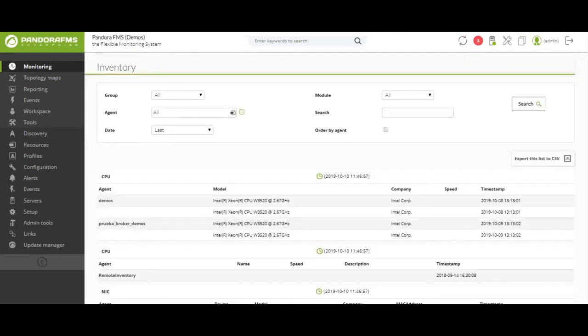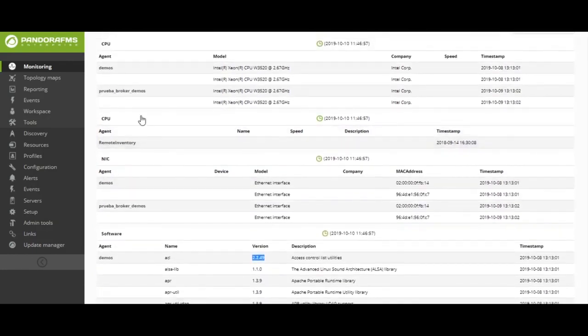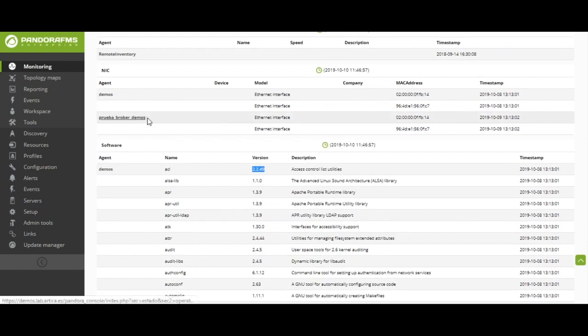Pandora FMS also has a powerful inventory tool that, thanks to the data collected through the software agents, will allow us to have control of both the hardware and the software that we have in our environment. We will be able to see the model of each one of the hardware components that we have installed, and it will keep exhaustive control of the versions of the programs that exist in our devices.